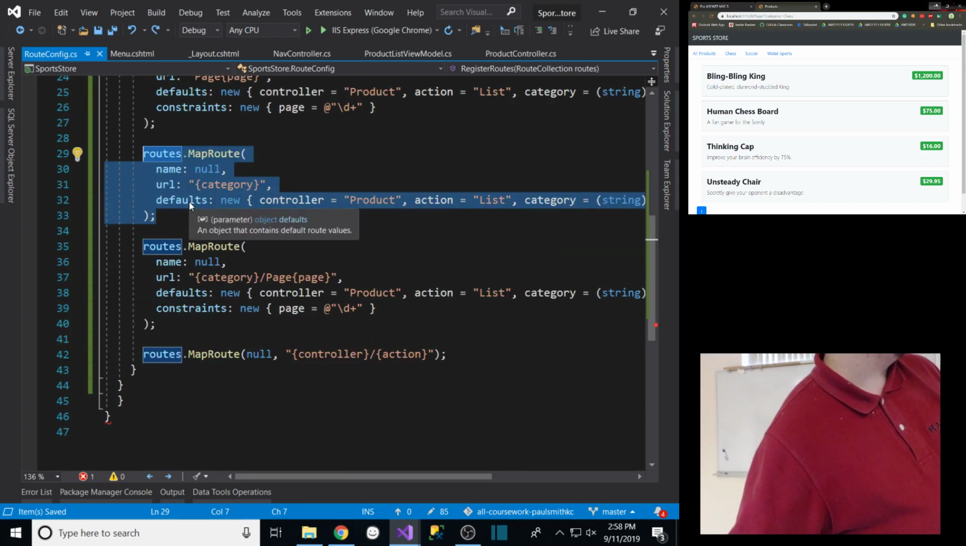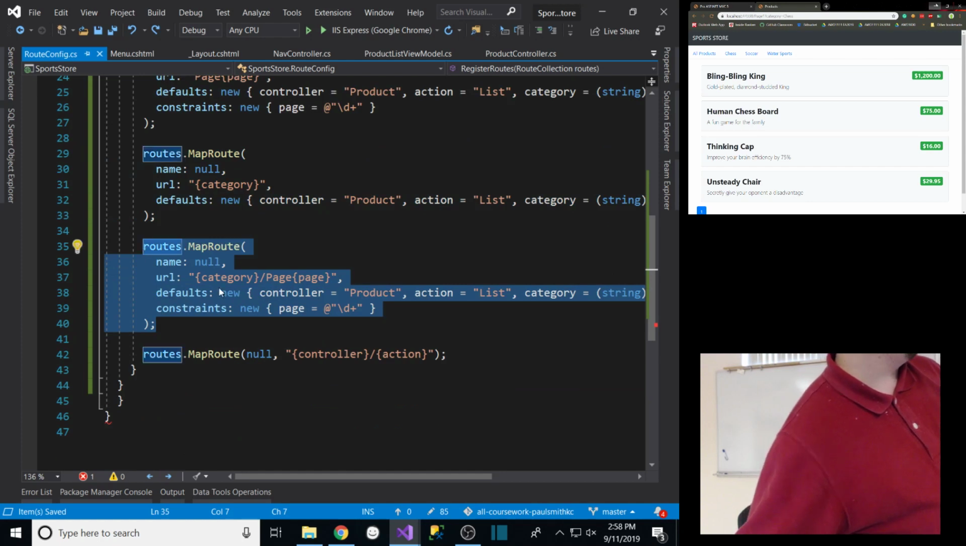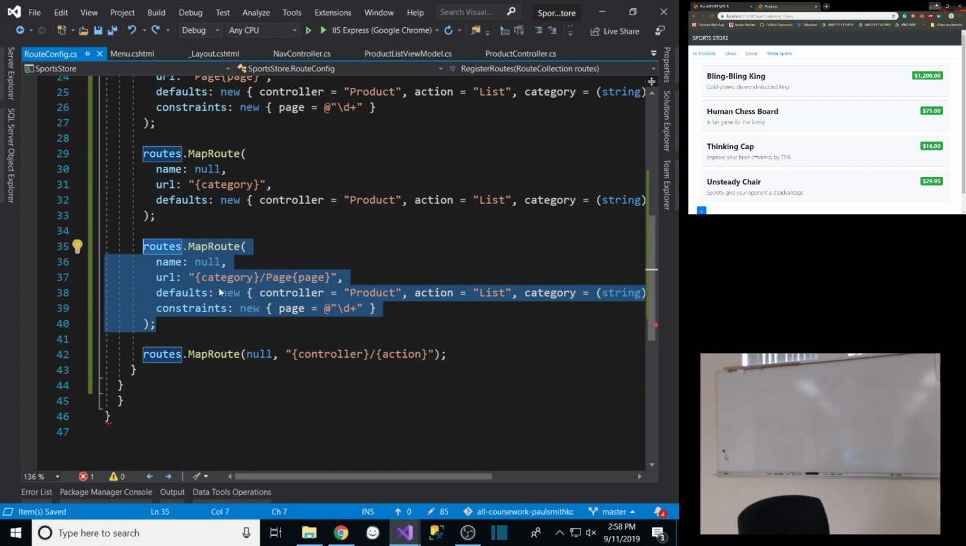Then the next one I want is a combination of those two. So let's say you say soccer /page 2. Well, now you've given me both of those pieces of information. So in that case, I want to go to the soccer category and page 2 of the soccer category. That makes sense? And then finally, I have this last one. So if you say controller /index, /action, then I know that you're wanting to access that. So for instance, if you're saying product /list, well, then you're going to follow here. That makes sense? So the order of those matters.